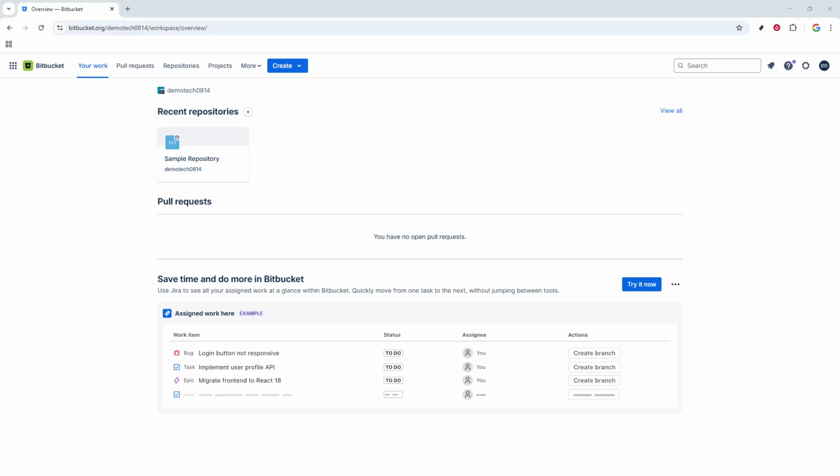First and foremost, you'll need to log in to your Bitbucket cloud account. If you haven't already done so, make sure your credentials are ready. Once you're logged in, you'll notice the dashboard with various options available on the sidebar.